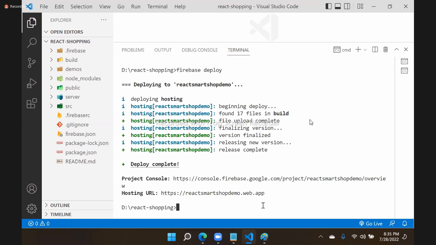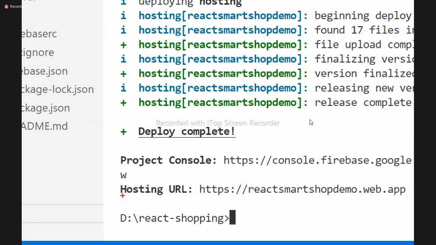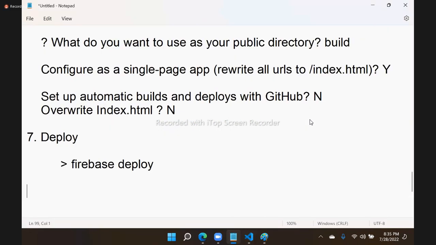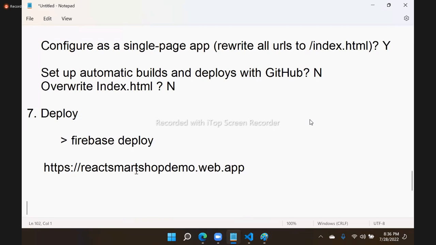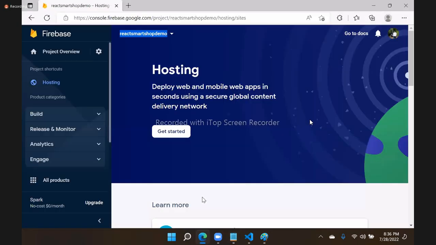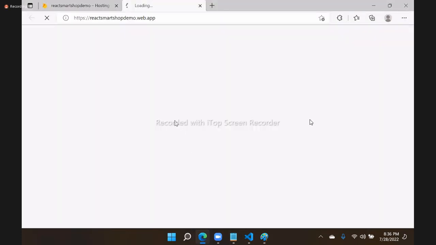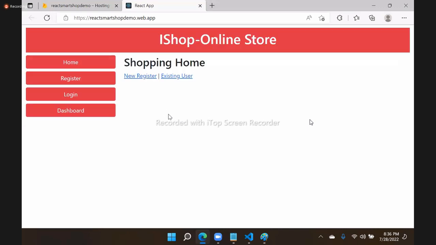Deployment successfully completed. And this is our hosting URL. This is your hosting URL. That means this is your project. This is where your project is live running. That means you got your hosting URL. So let's open this URL. That means you can open this URL in a browser. This is your React application running live.